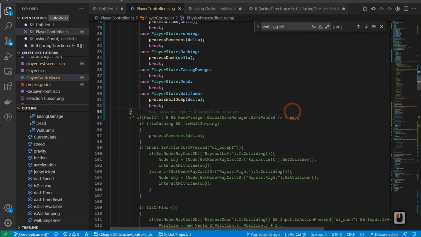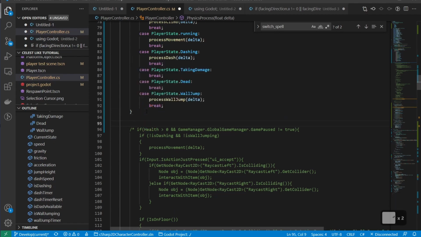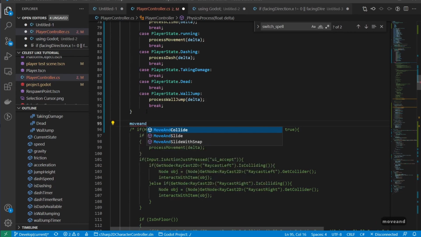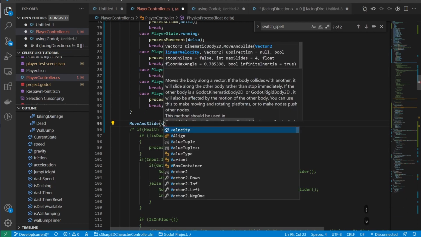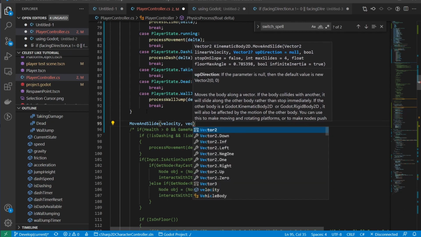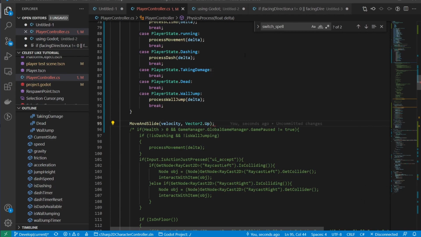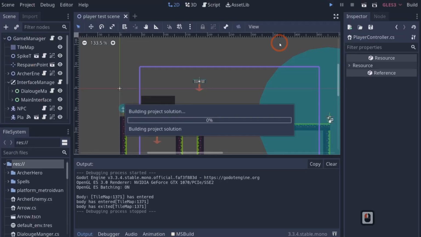Now, one thing that we're missing is our ability to move. And what I mean by that is we're not running through our move and slide code, so we need to add that in. So let's go ahead and come over here and say move and slide, and then let's say velocity, comma, vector2 dot up, and let's see if that goes well for us. So let's go back to our project here, hit play, and we should be able to go left and right.